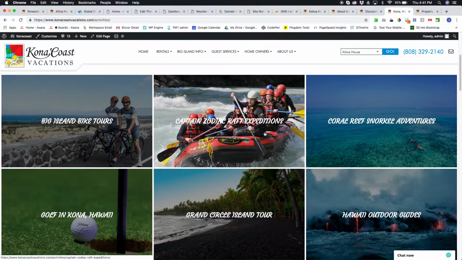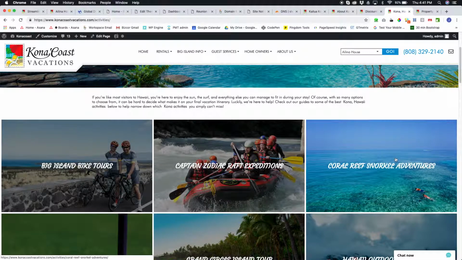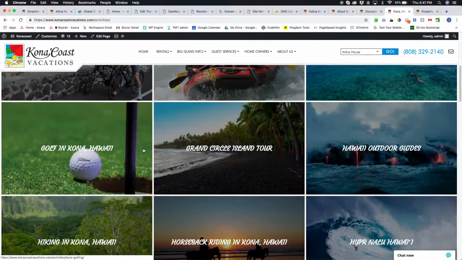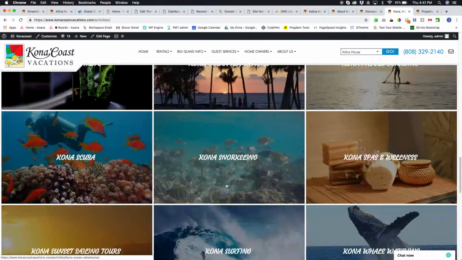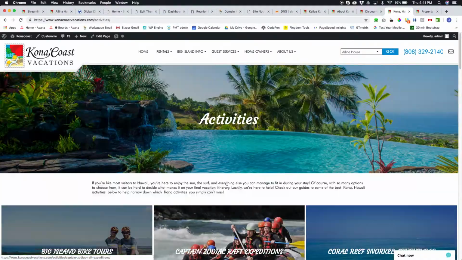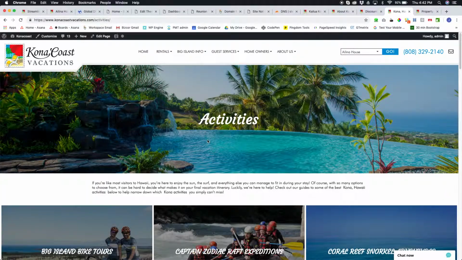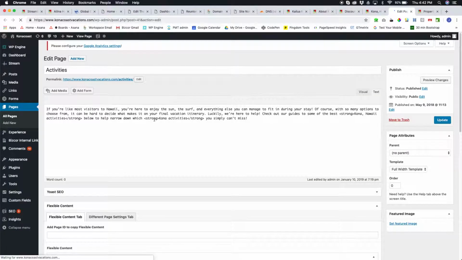So what this does is take the title of the child page and the featured image of the child page and auto-populate them into what we like to call the activities template. Using it for activities pages like this is why we call it that. Let's go ahead and edit the page and dive into a little more detail on how this is all working.